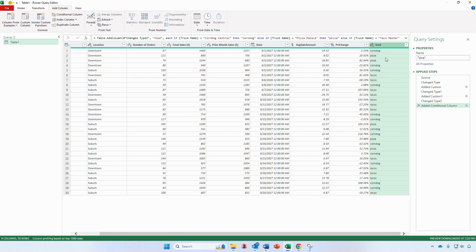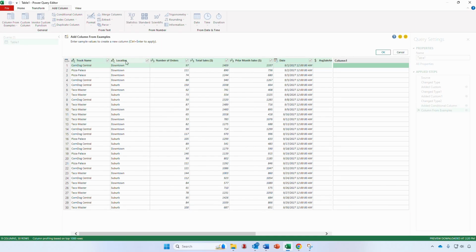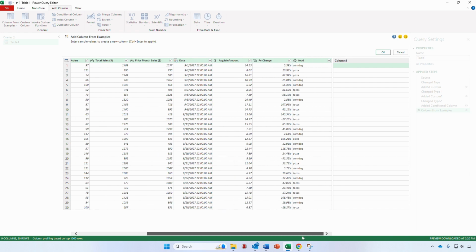Let's try this again, but let's see if we can create entire sentences. This time I am going to click this button, column from examples. Because this time I'm going to use data from several fields. I'm going to write a description of the day's events. I'm not sure when this particular field will come in handy, but I'm just trying to introduce you to some cool capabilities in Power Query. So I click the button. You'll notice every single field is highlighted now and selected. Go all the way to the end to see what we're working with here.